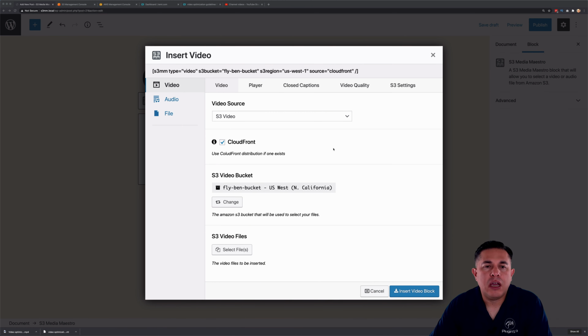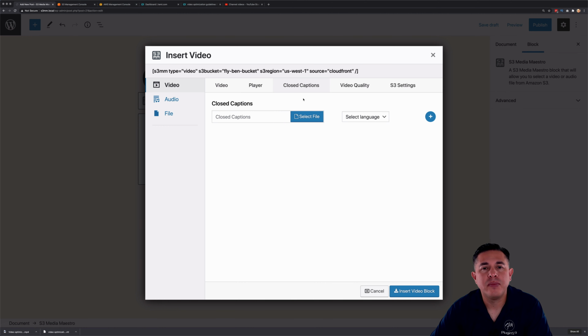So basically, when you pull up the shortcode builder for S3 Media Maestro, you'll now notice that there's an option for closed captions. Okay, so this is definitely a new feature. We've not had this before. And so this is pretty simple to use.